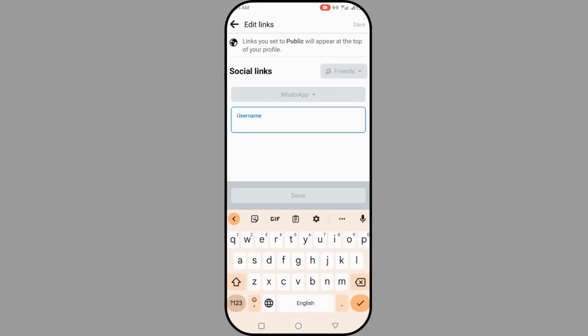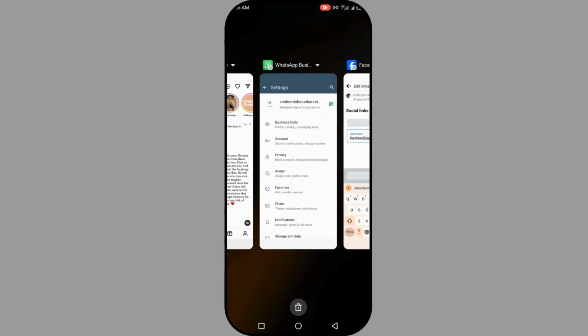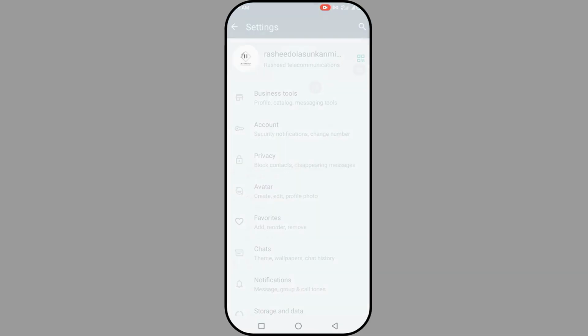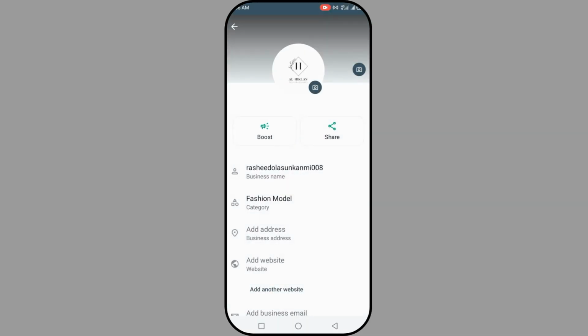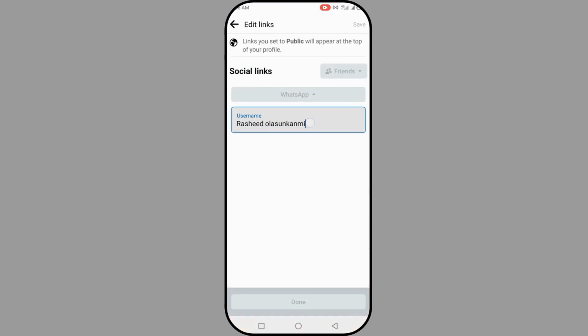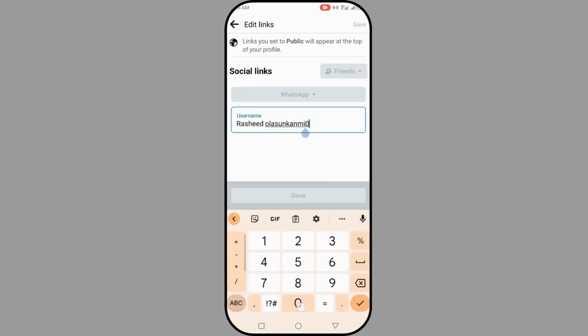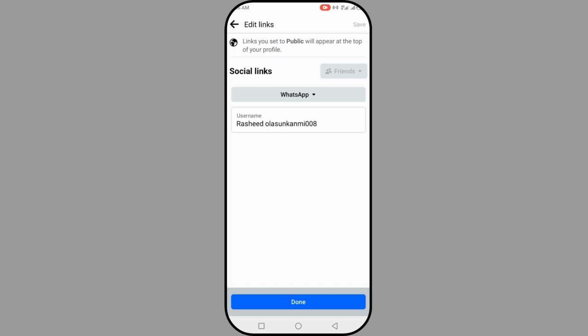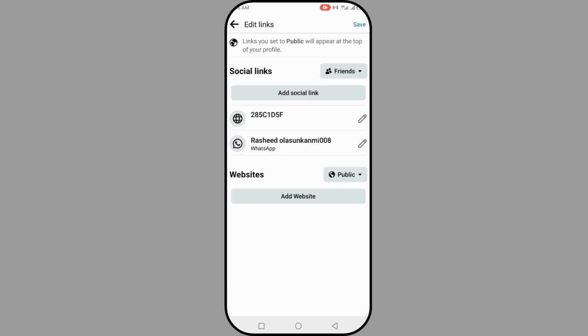So we have, let me go and check back again. I'm going to say the username very well. 008. Okay. I'm done. Click on done. You can see, and you have automatic add your WhatsApp to your Facebook.